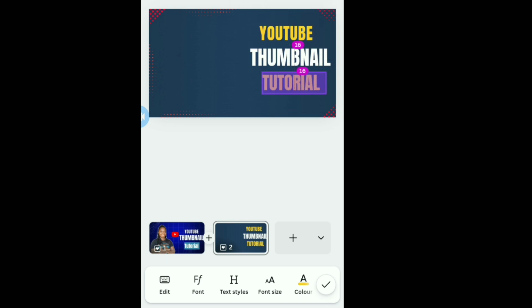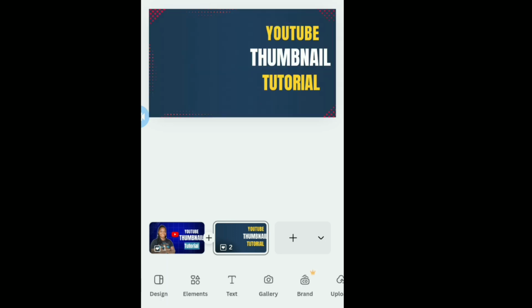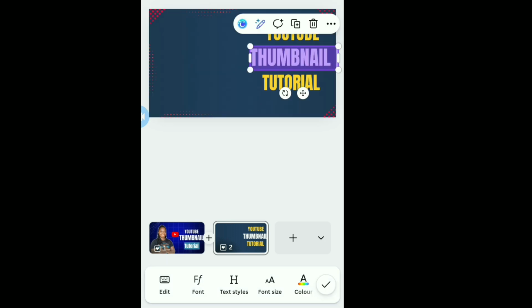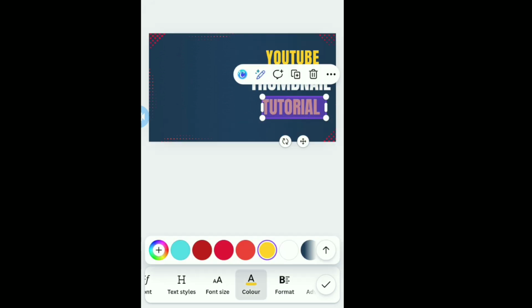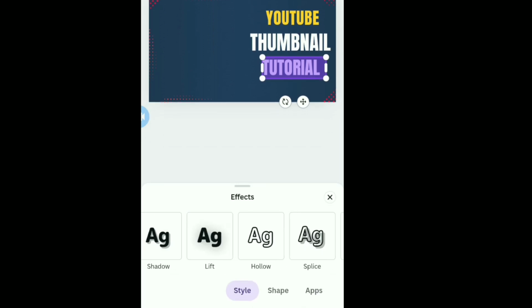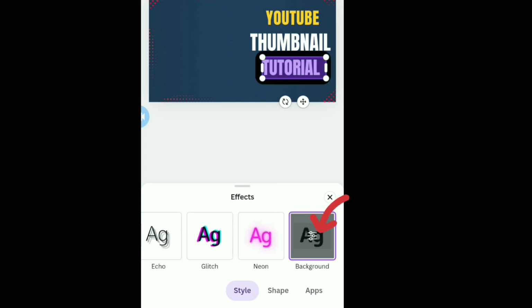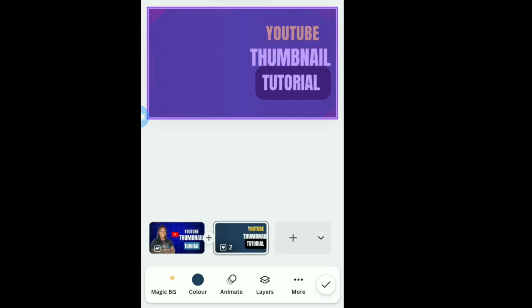Now I want this text all to be white. Whenever you want to work on any of these texts, just click on it. It will give you the options to edit it, whatever you want to do. I want to first of all change the color, so I'll click on white color. Then I'll go to adding effect. Tap on effect, and I want to add a background to this. Now I have added a background. Can you see that? This text now has a background.